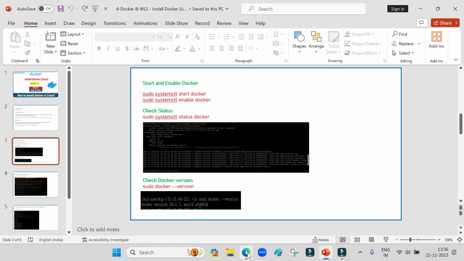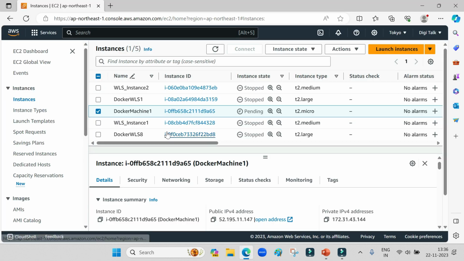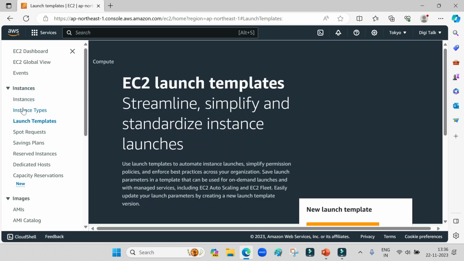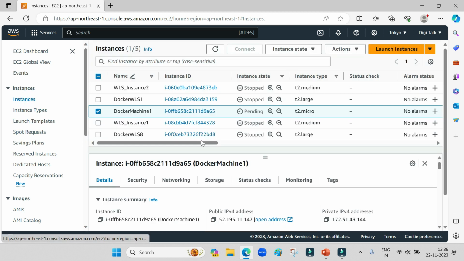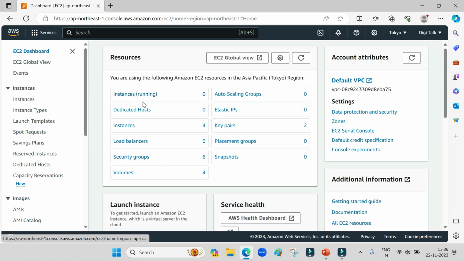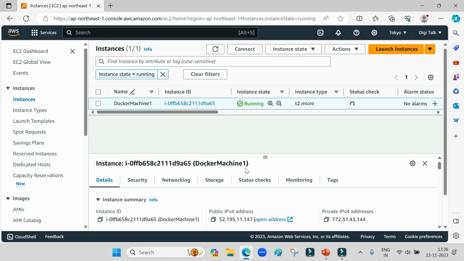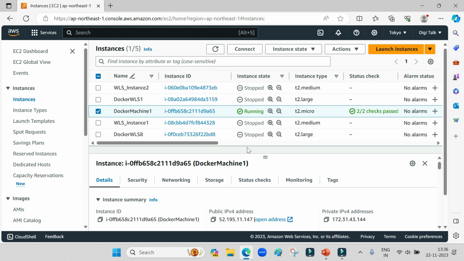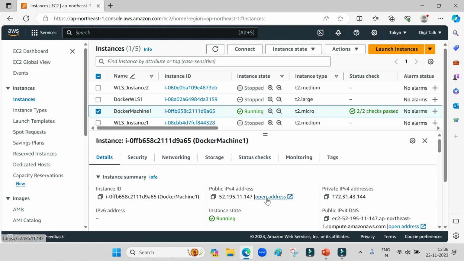Okay, and then let me go back and see if my machine is ready or not. Let me refresh the screen again. Okay, now you can see the instance is running. And if I click on this particular machine, you can see the other details below.